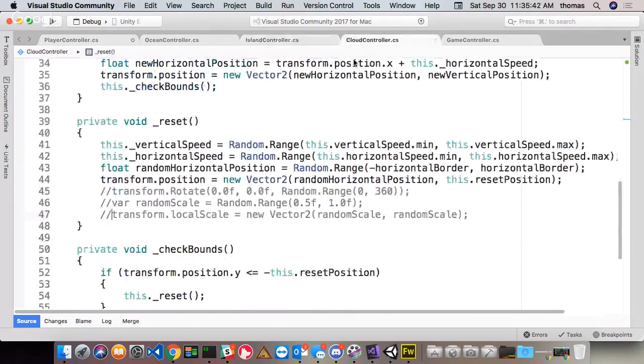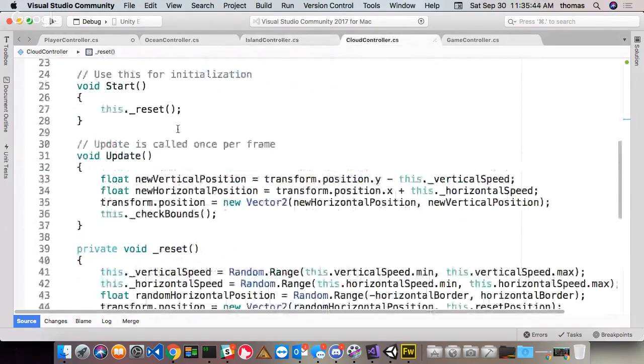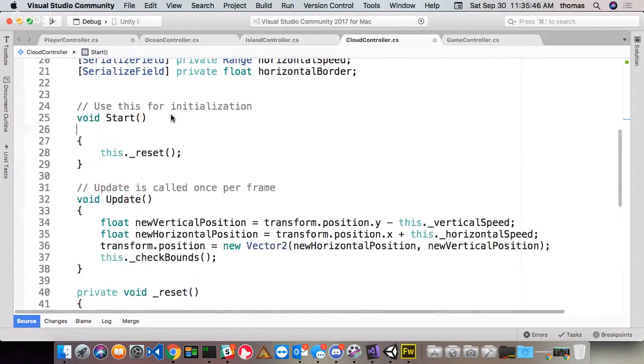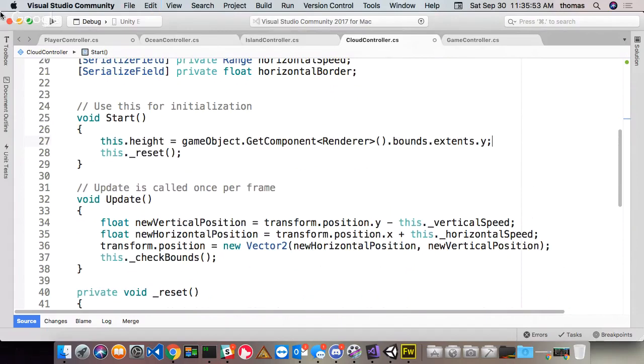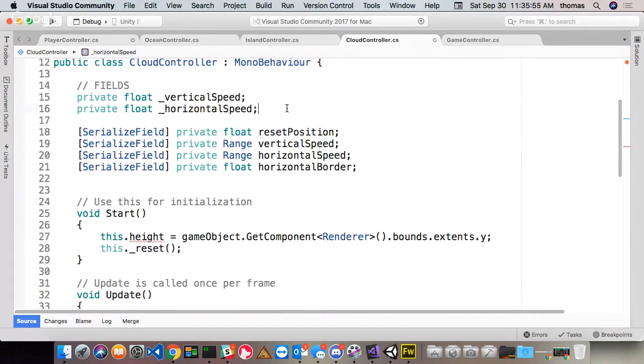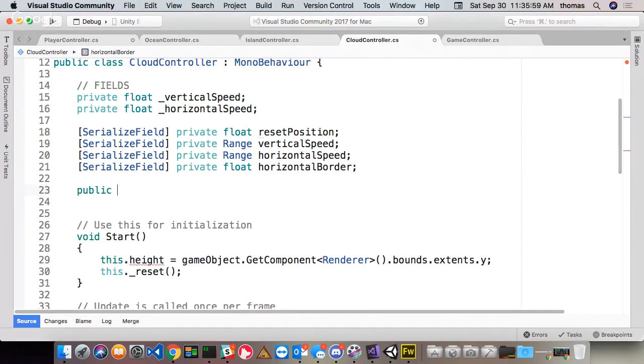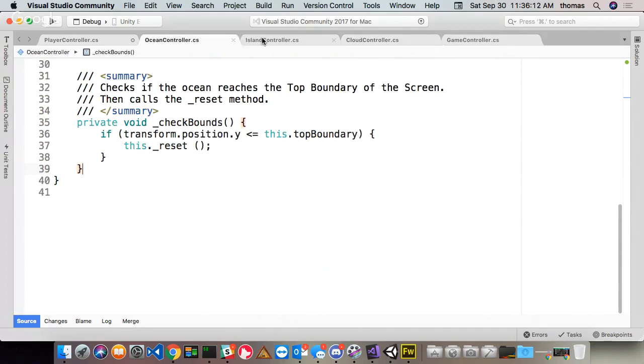And let's do the same thing for my cloud. So before start, I do one of these. Oops, undo. Meant here. And I just put in a public field, public height, floating point height. Now, again, there's many ways of doing this thing. But the reason I'm doing it this way is it gives me the height of my object. Okay, cool. The other thing I talked about, I'm going to go back to my island and my player.